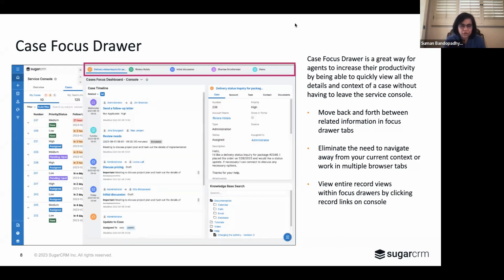Whenever you click on any of the links within service console, a new tab is opened in the focus drawer. So say a service agent can focus on the things they need to do. You don't have to move to different browser tabs. So everything is available within focus drawer tabs. And also the entire record view can be seen in the focus drawer now.